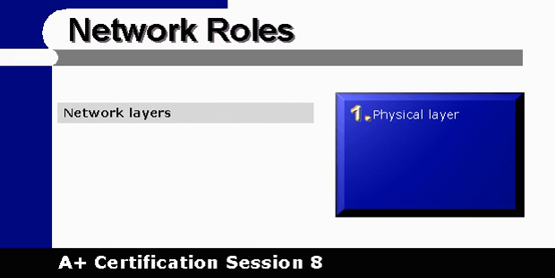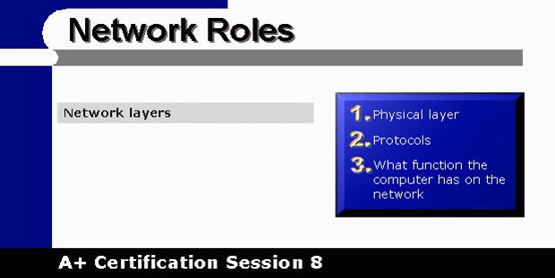The first layer is the physical layer, and that's the cabling and the network card and getting that all correct. The second layer is the protocol. You've got to install a protocol into your system and you've got to configure it, and we'll talk about configuring in a moment. The third level is, what in the world is this computer supposed to do on the network?